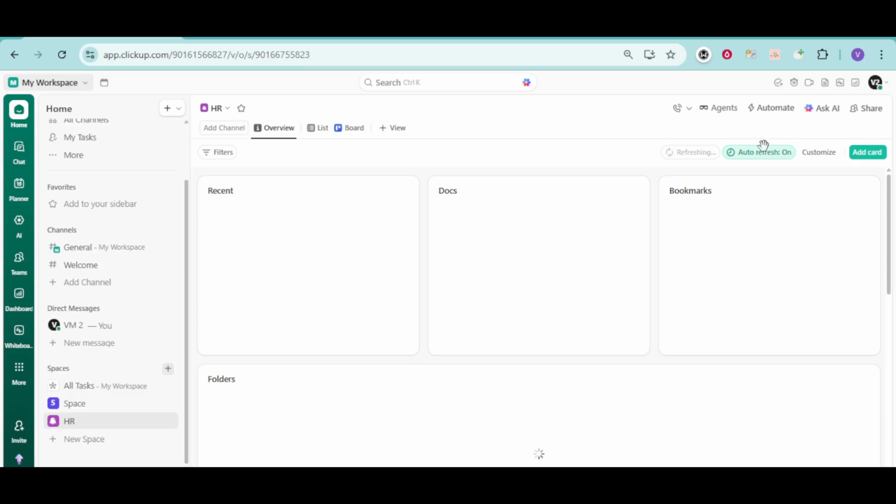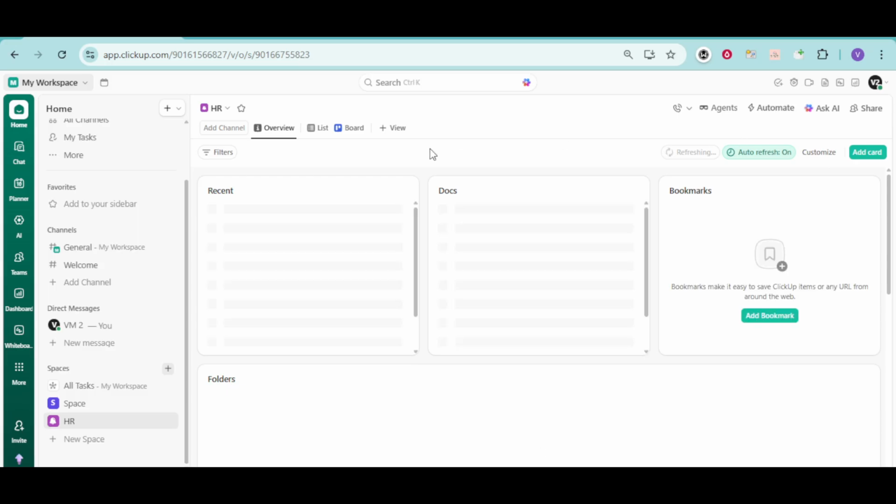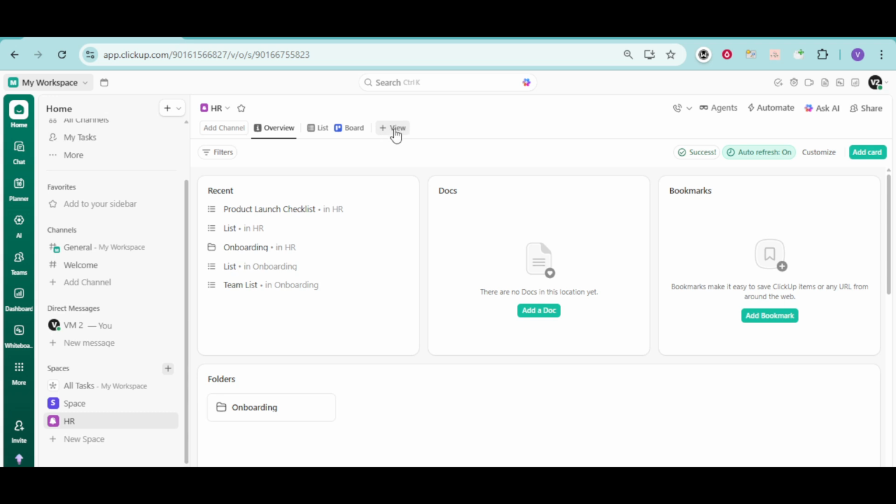Once you've clicked into the space, you're ready for the next step: using the Views bar at the top of the screen. The Views bar is where ClickUp lets you switch between different ways of looking at your work, like List View, Board View, Calendar, and of course Dashboards. It's located toward the top of the interface, running horizontally across your current space.